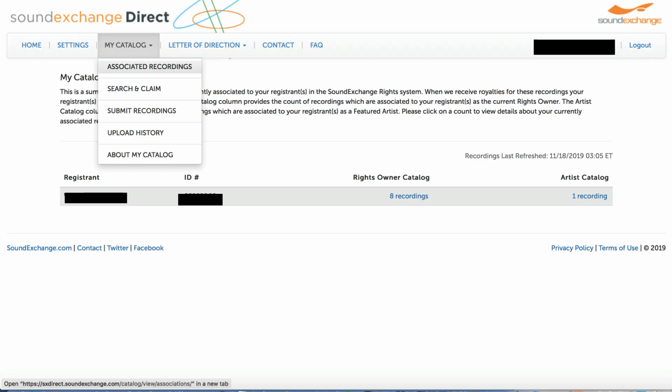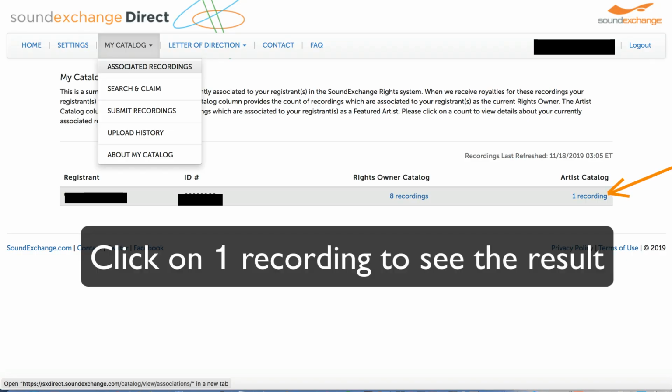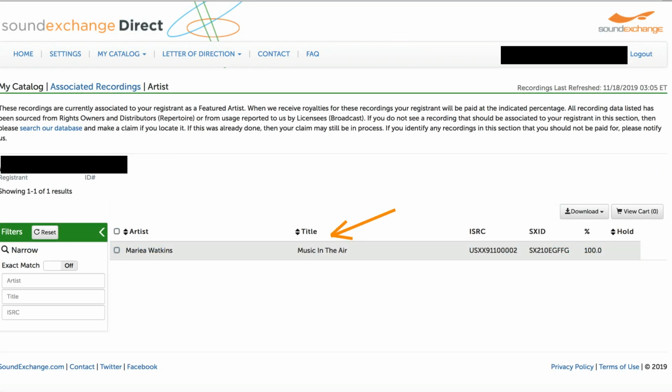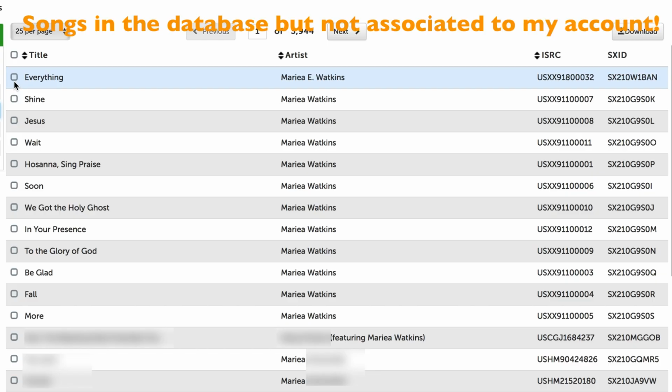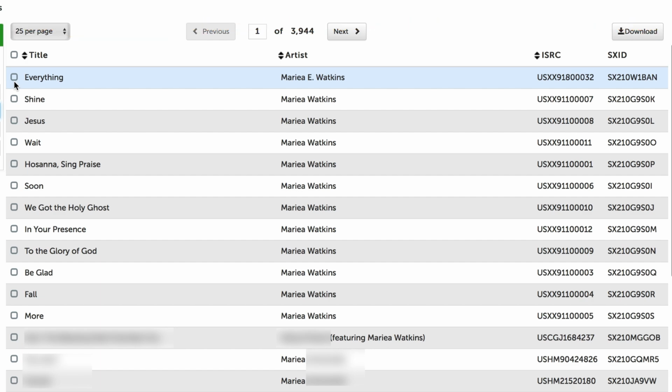Remember, we did the search in the beginning and there was only one song that was associated to my account as an artist? Well, the results now show the rest of the songs that were missing. Let me reiterate this. If songs show up in the results after you've done a search, that means those songs are in the database, but they're not necessarily associated to your account. All of the songs that have been associated to your account are excluded from your results findings. I hope that makes sense.